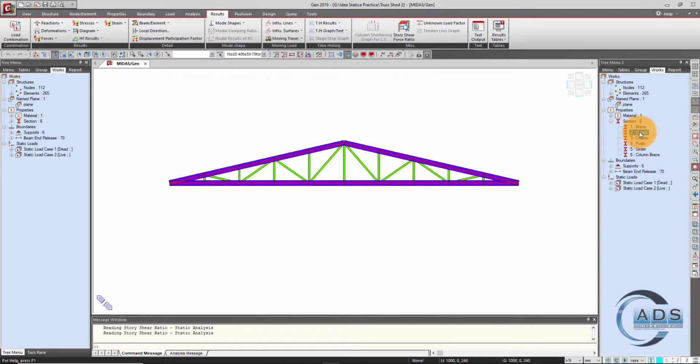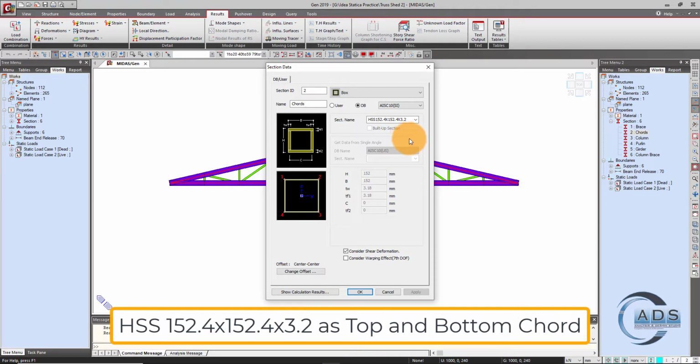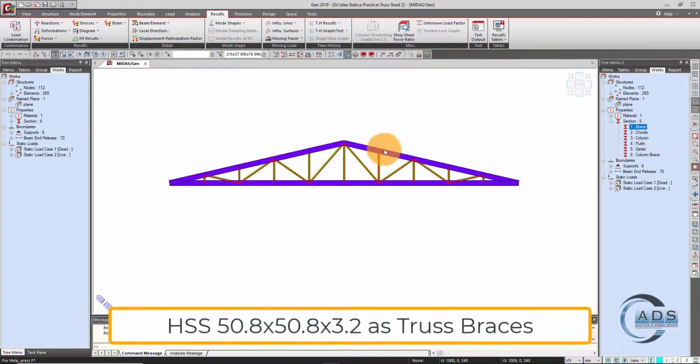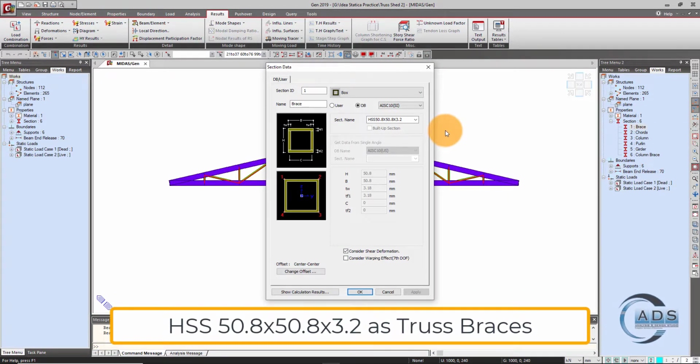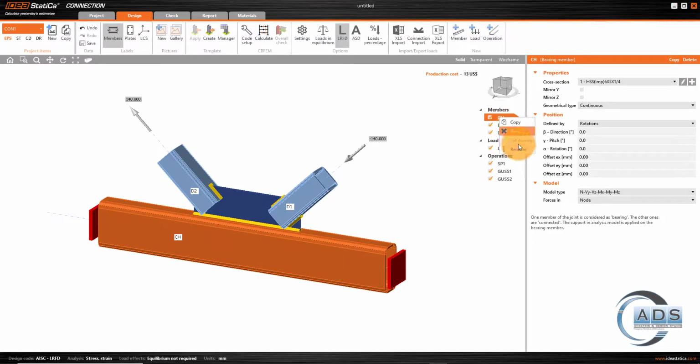member sizes. These are the chords. So go to the properties. We have used HSS 152.4 by 152.4 by 3.2. These are in millimeters, and braces as 50.8 by 50.8 by 3.2. Okay, so just select CH. Let's first right click on this and rename it as bottom chord.